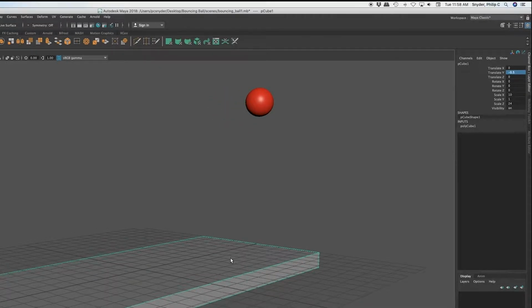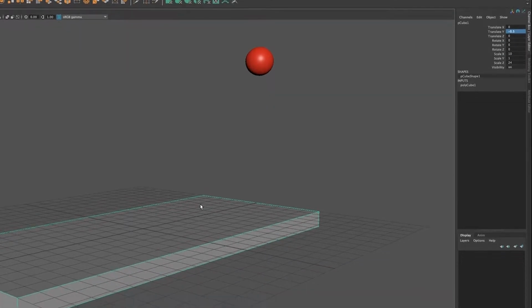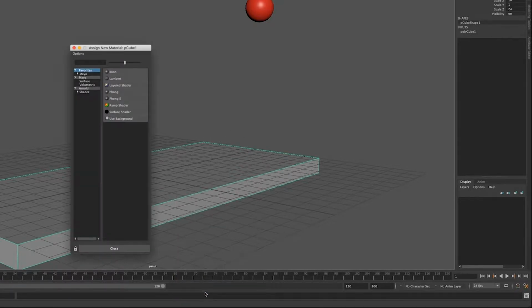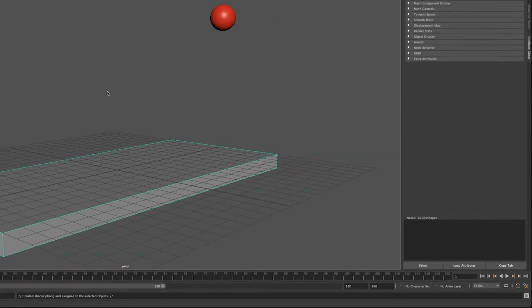All right, let's give a texture to our floor here, or table. I'll probably be using those terms interchangeably. We'll do it the same way that we did with the ball, only this time we're going to add a pre-made texture. So right-click on the object and go down to Assign New Material. We're going to use another shiny material. This time let's choose Phong.